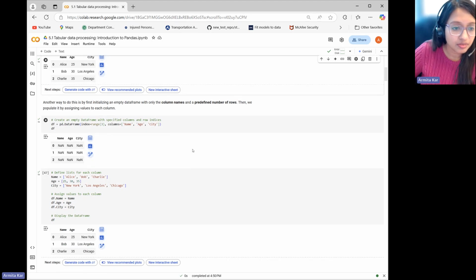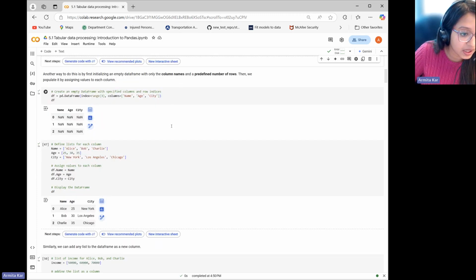All right, so there's another way of doing this. So we can initialize an empty data frame first by saying the column names and a predefined number of rows, and then we can populate it by assigning values to each column. For example, in this case, I am saying that this data frame will have three indexes. In other words, it will have three rows, and the column names will be name, age, and city.